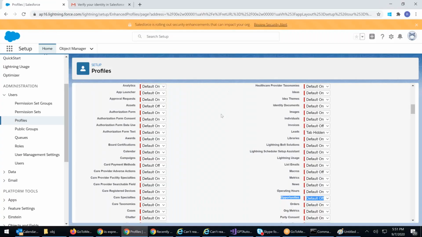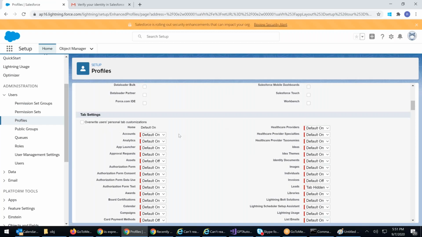What does it mean by object? Now, you are saying that okay, he can see account. Perfect. No issues. But he shouldn't be able to create an account. Contact he can create, but he shouldn't be able to delete. Opportunity, he shouldn't be able to edit. So I have a custom requirement coming up as per the business.